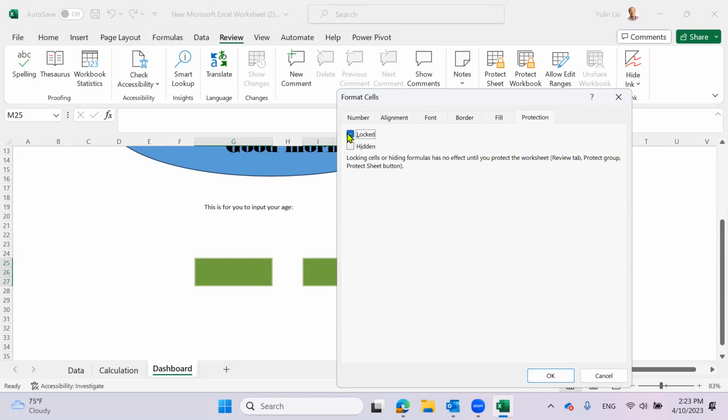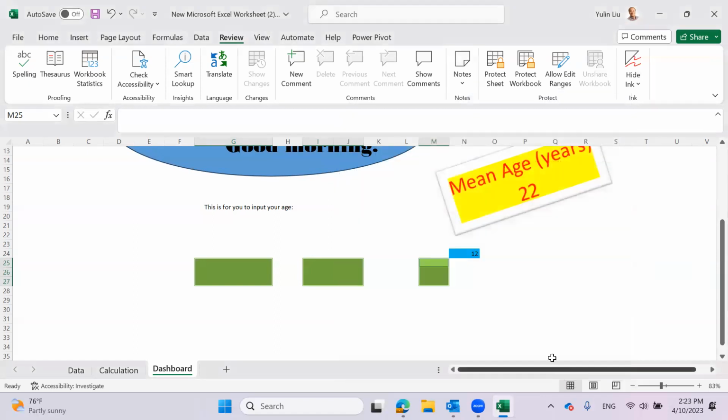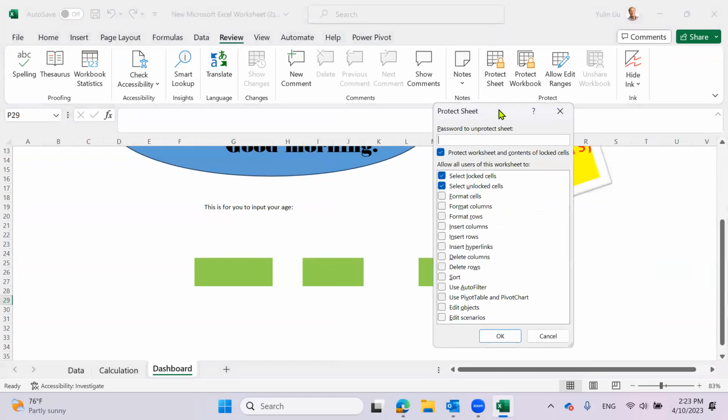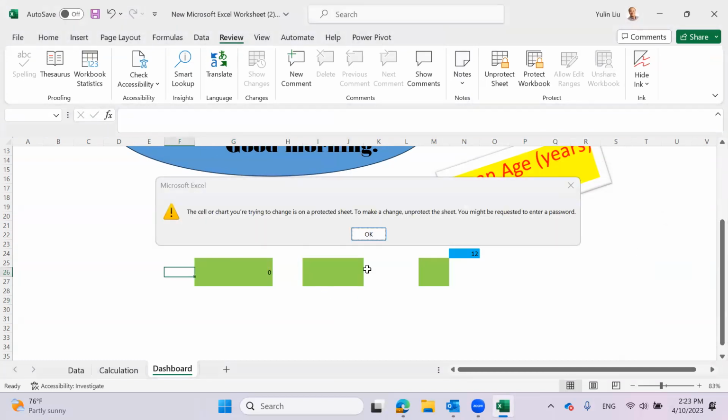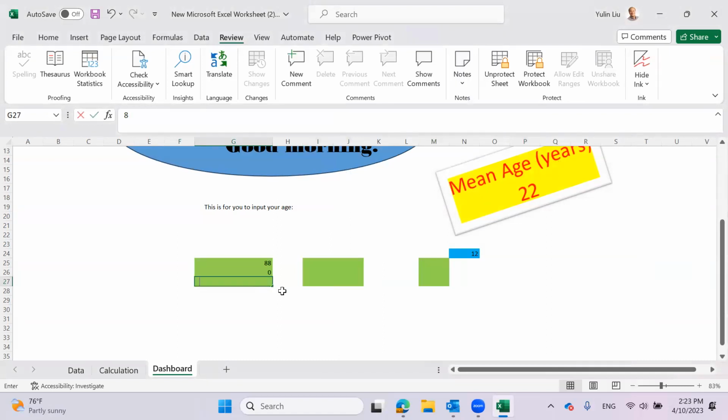If the checkbox is filled, that means some cells are locked and some are not. Click once, they're all locked. Click again, they're all unlocked. Click OK. And this time you go to Review and protect your sheet. Now you can't type anywhere else except in the green ones. The ones you just unlocked are still editable.